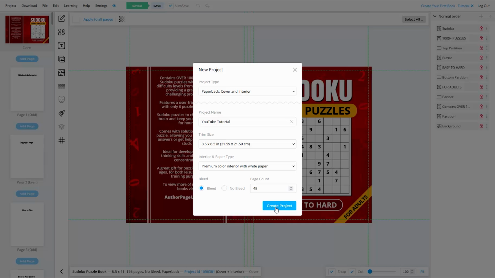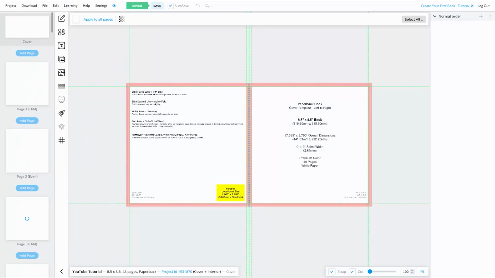Okay, once you have your page count entered in, click the Create button. Your book is now set up and this project is saved in the BookBolt Studio. And as you can see, your book setup comes with a KDP cover template already in place. This makes it a lot easier.